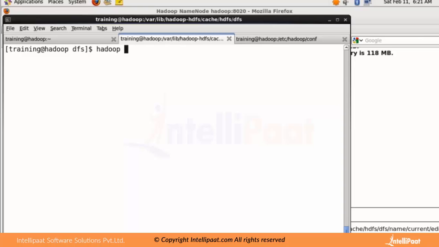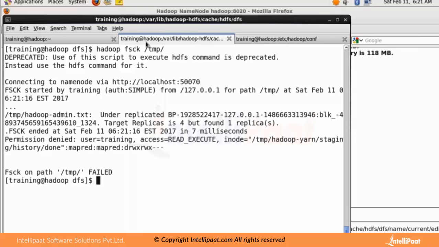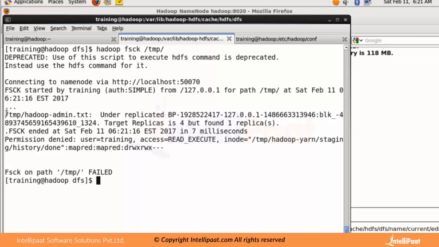FSCK stands for file system check. It will check the file system for whatever input directory you give, so you can say temp. I have given the temp directory. This temp directory is not my local file system temp directory; it is the temp directory on the Hadoop file system. What it is doing is checking and telling that temp admin.txt should have 4 replicas, but it only has 1 replica.